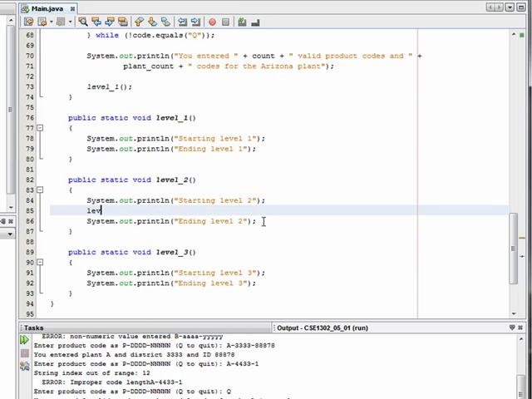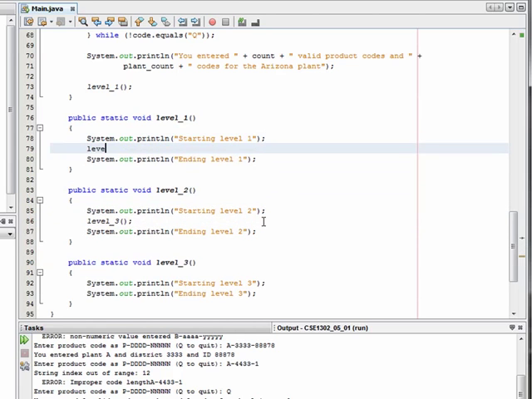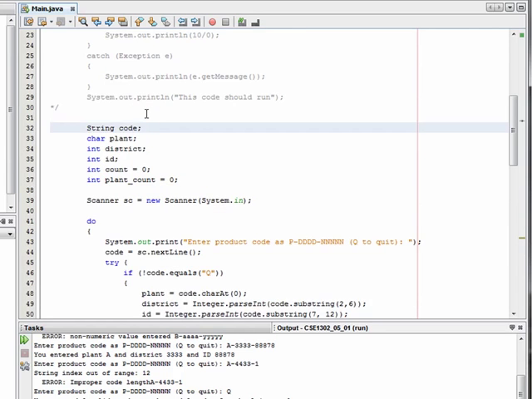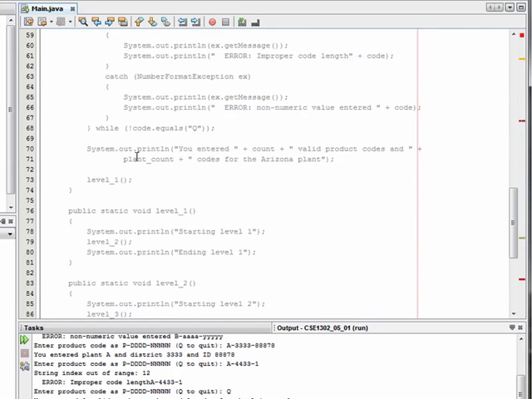And in the middle of level 2, I'm going to call level 3, and in the middle of level 1, I'm going to call level 2. So inside of main, let's comment out all of this so we don't have to run our loop here.